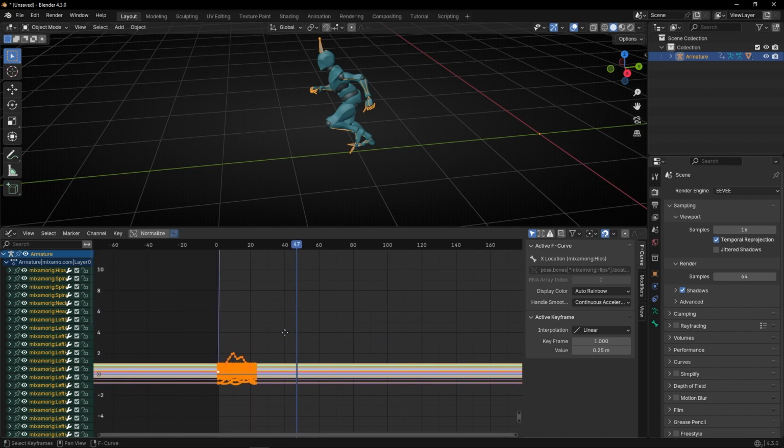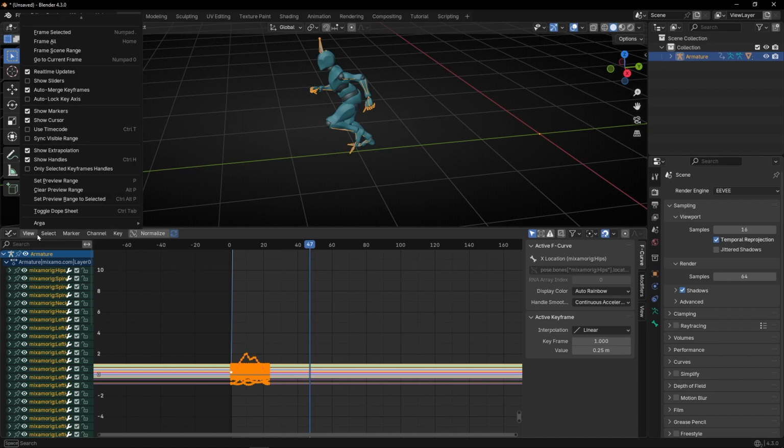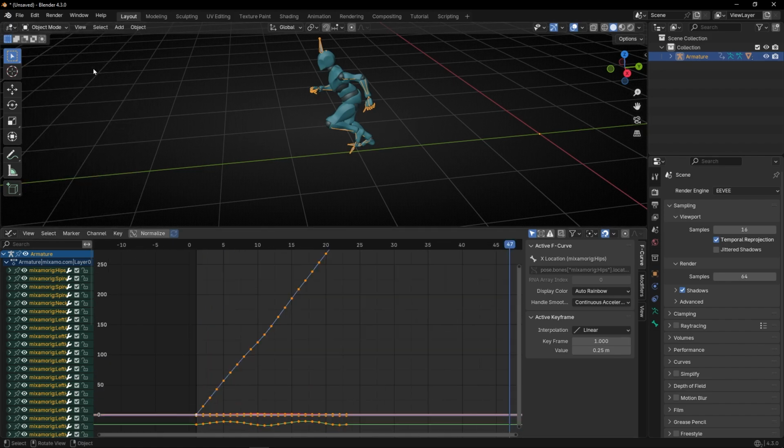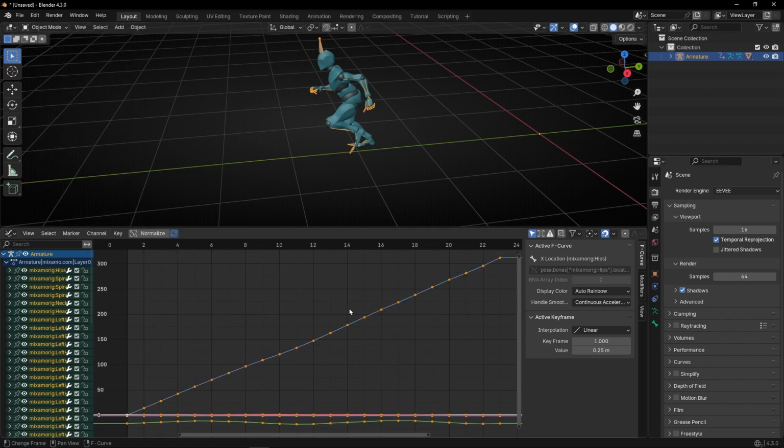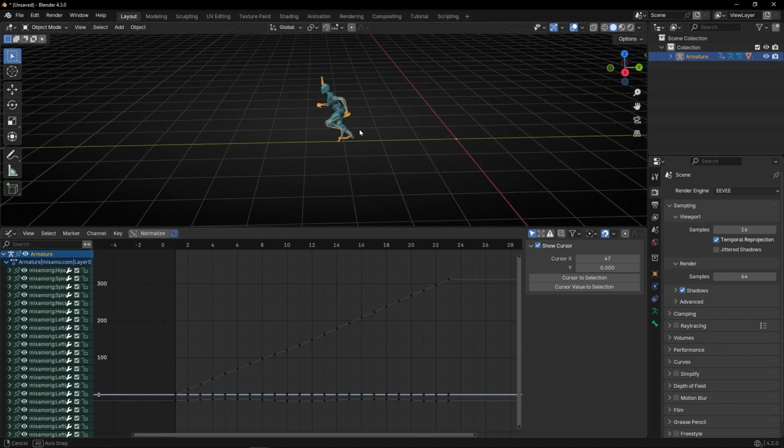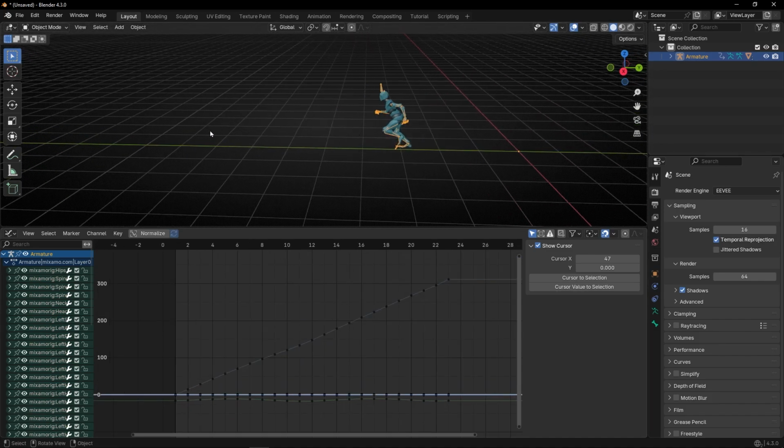Now, with all the keyframes selected, there is a line here that we cannot see, but we need to see this line because we want to make this line continue. So with everything selected, let's go to View and select Frame All to see this line. Now, I want to make this character follow this direction forever. So this direction is this line.